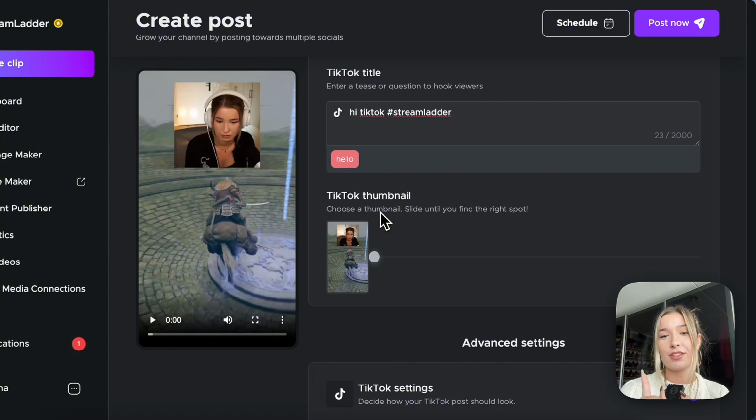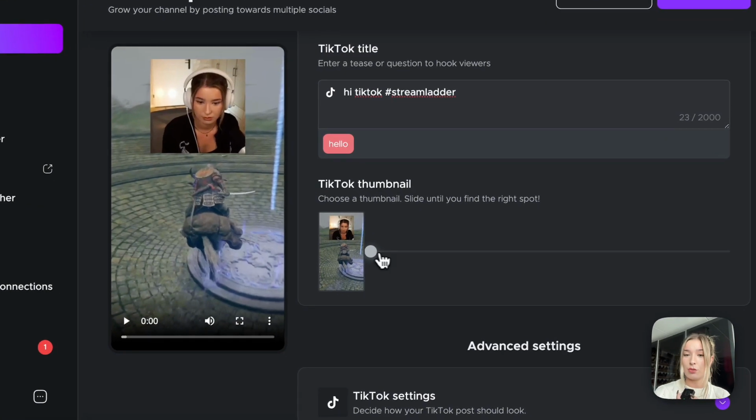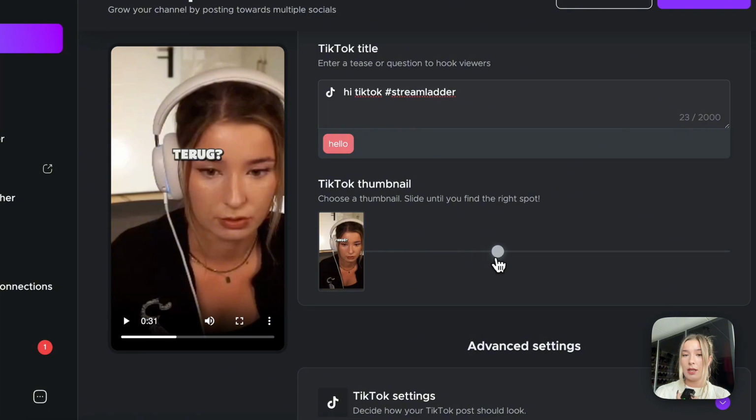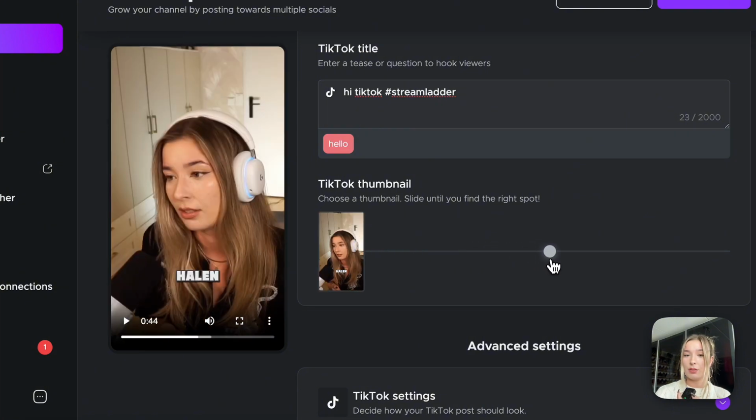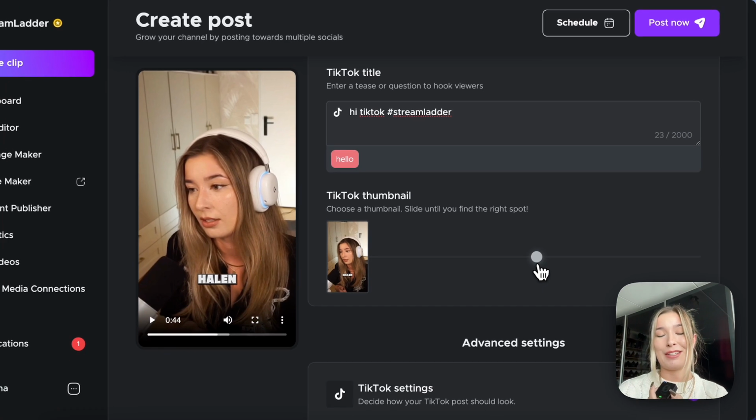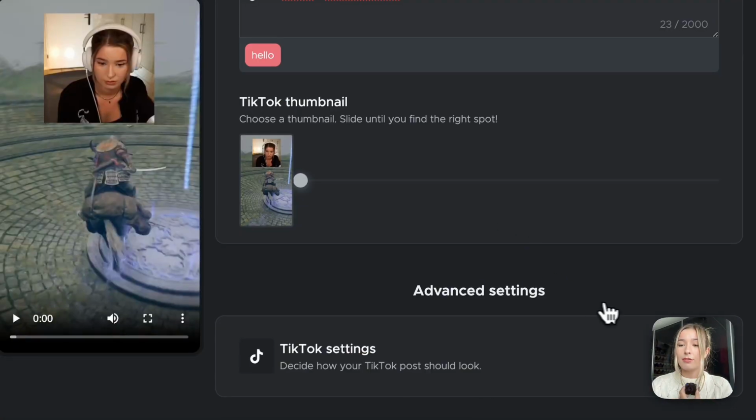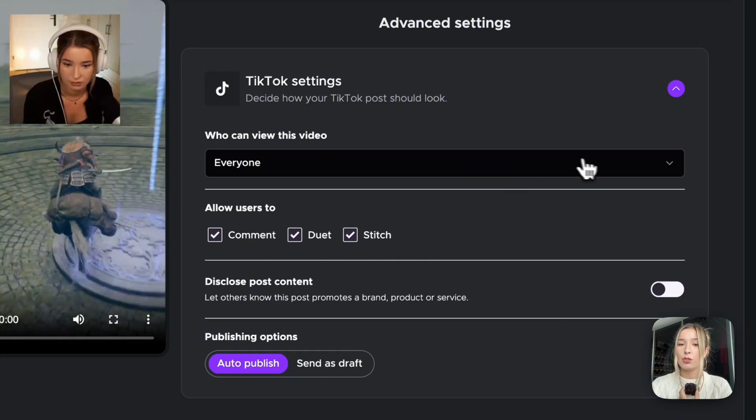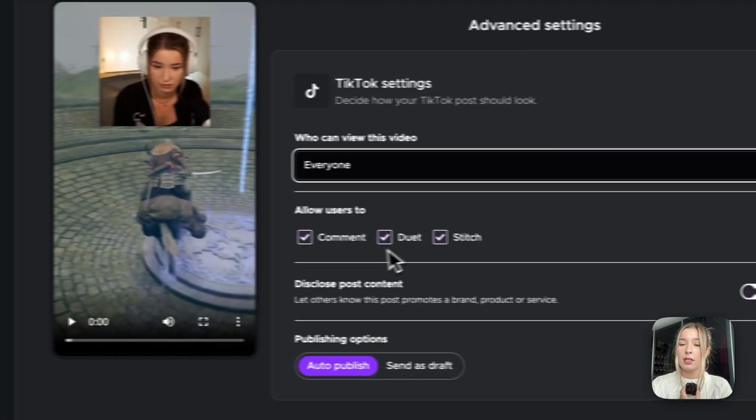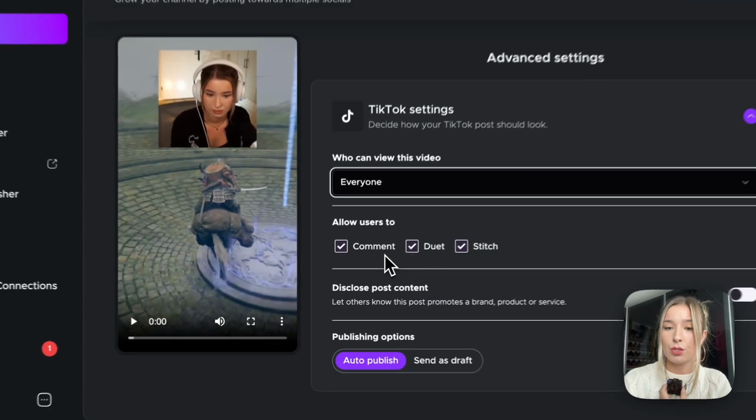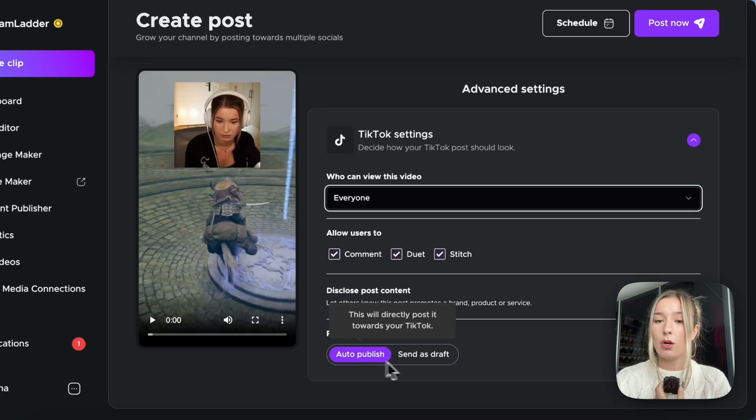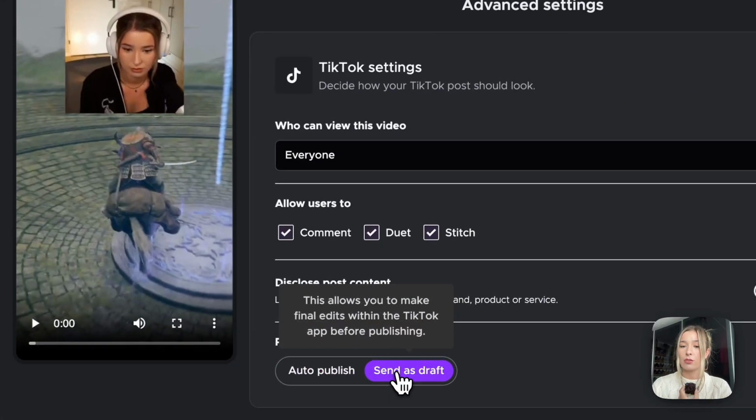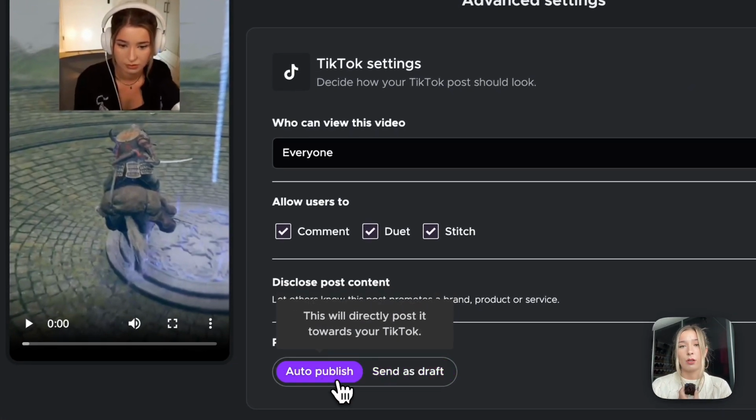Another nice feature is the ability to pick your own thumbnail. As you can see in the bottom, you can drag the button and pick the thumbnail that you think will attract the people the most. So that's really nice. Then you go to advanced settings, and here you can choose who it's for, what you allow users to do, and if you want to auto-publish or if you want to send it as a draft. Usually I pick for the auto-publish.